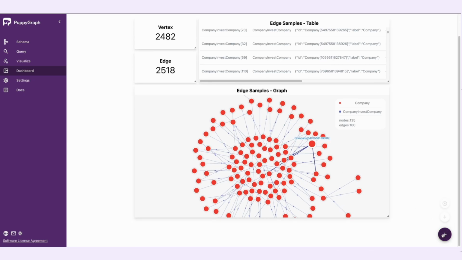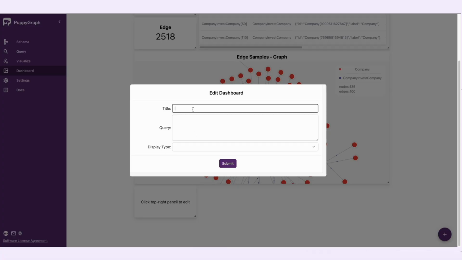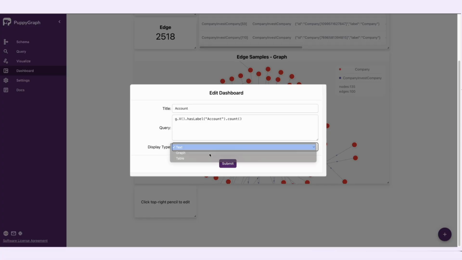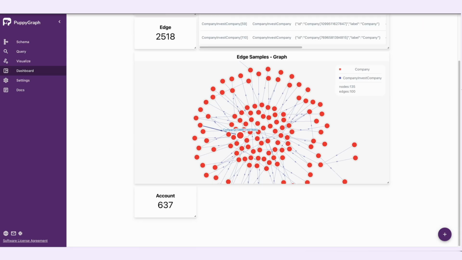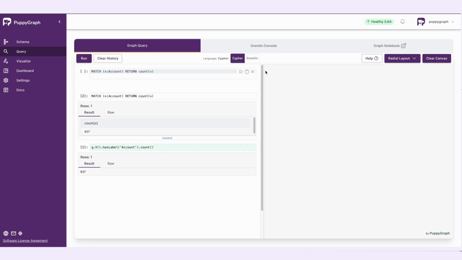By clicking on Dashboards, you can see that we have some saved queries and their displayed results set. Data here can easily be displayed as text, a table, or a graph visualization, and it's a great place to save useful queries that you may want to revisit. Next, by clicking on Query, we can then run ad hoc graph queries in both Gremlin and Cypher right on the PuppyGraph platform. Depending on the data returned, the UI will either display it as text or as a graph visualization that you can explore as well.